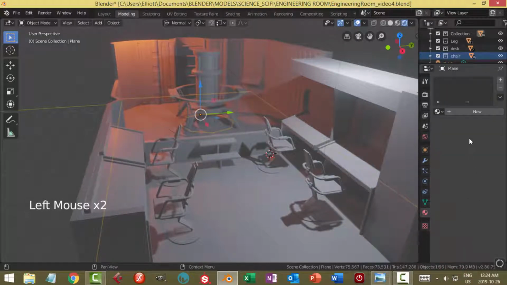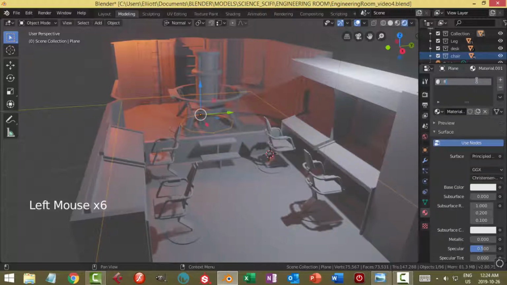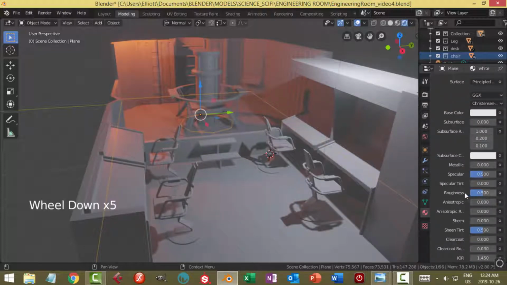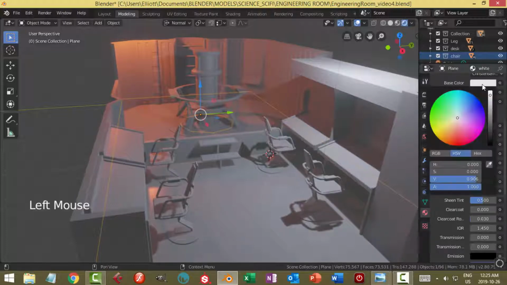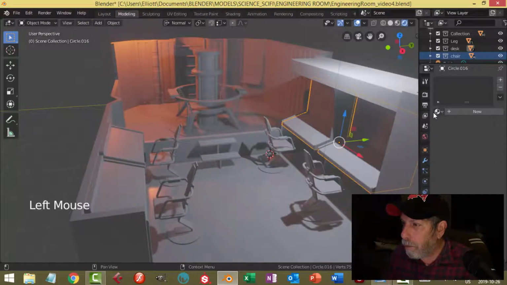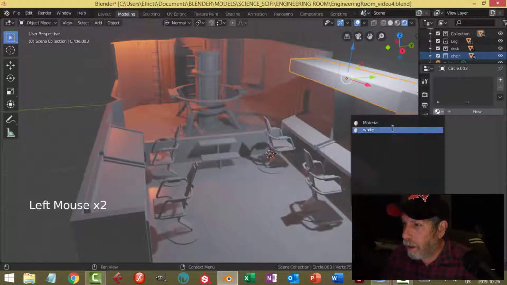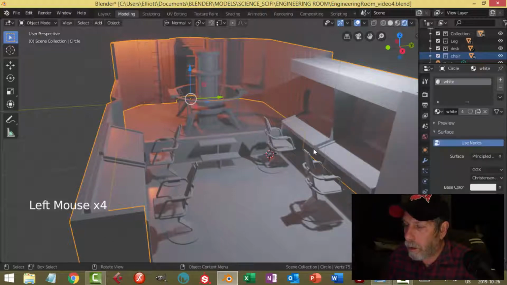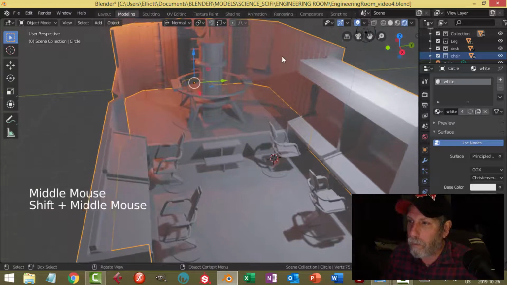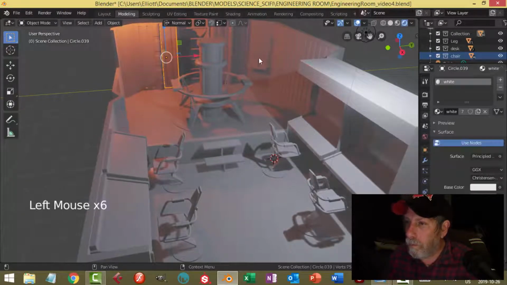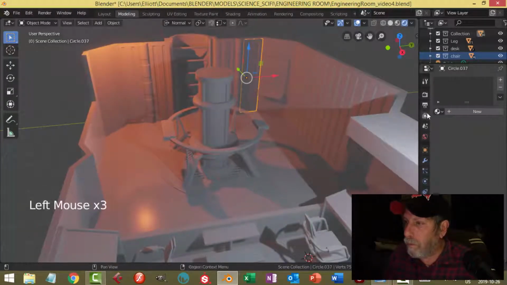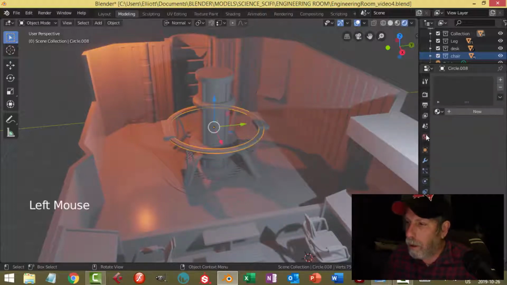I'm going to take the floor, press that, new. I'm going to call this, call it floor. No, I'm going to call this white. Actually, probably floor would have been okay. And I can do this right here. I'm going to take the roughness all the way down to 0.2. And on basically white. And I am going to put that on there as well. And on a lot of this stuff here, walls. Try it on these things. Okay, so on that stuff. I think I'll put it on this.